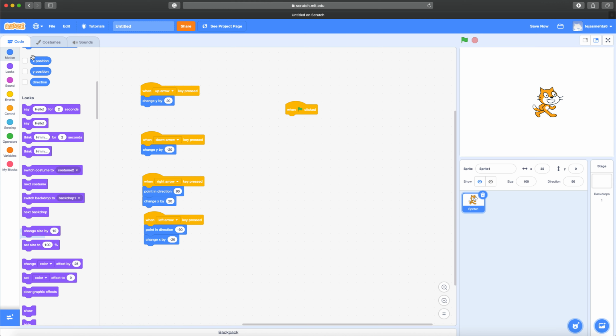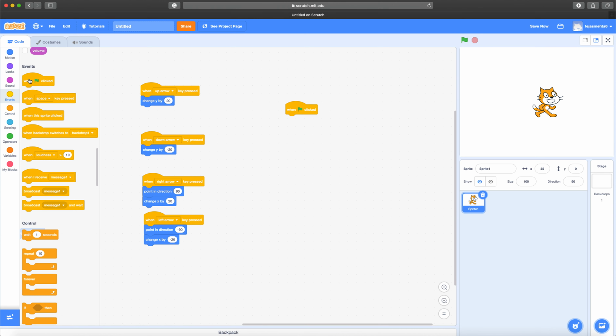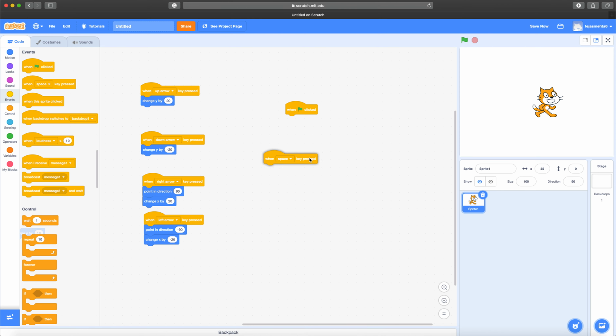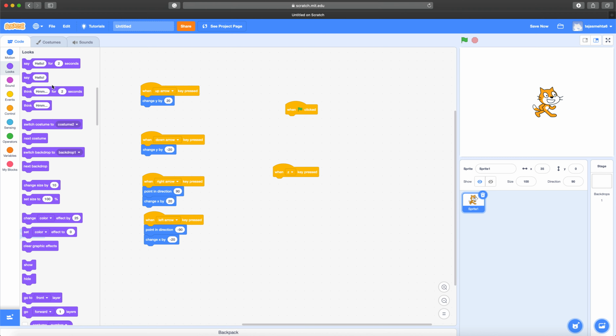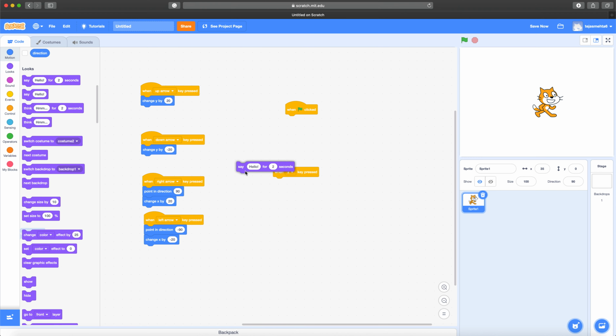So let's say every time I press my Z key, we will have my character say hello. So you scroll down, you click Z, and now we go to the Looks tab. In the Looks tab, it will say hello, and then for 2 seconds. If we put this one, it'll stay up forever. We just want to let it go away in 2 seconds. So let's try this out.